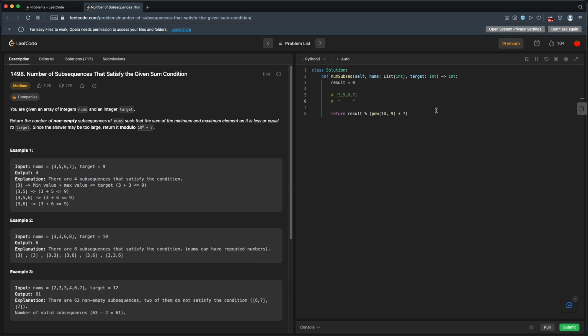So basically, we can just look at all of the other numbers that aren't the min and max values. These other numbers are going to be somewhere between our min value and our max value, and they don't really contribute to this target. So we can remove them or we can keep them. It doesn't really matter. So if we keep both 5 and 6, that gives us one subsequence.